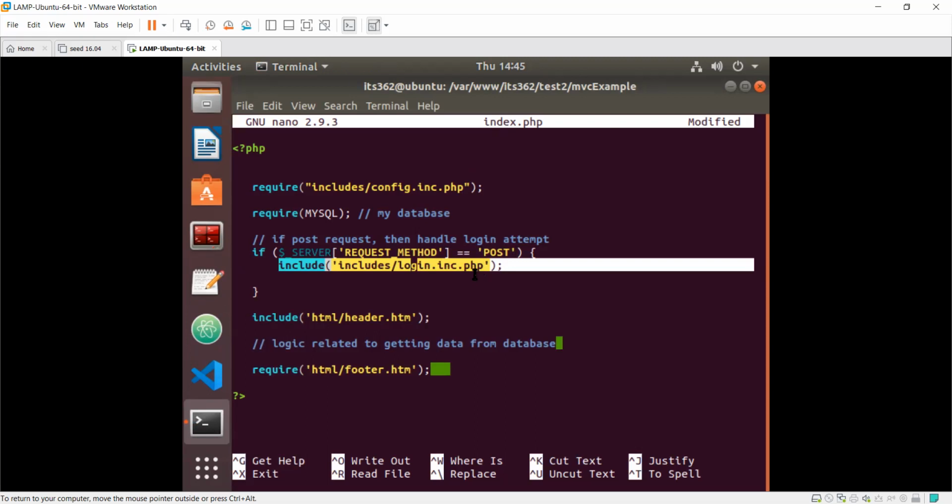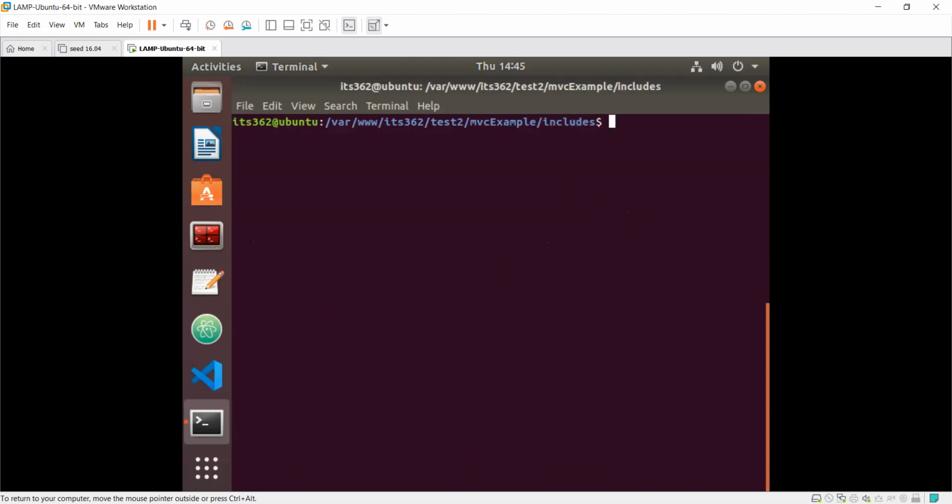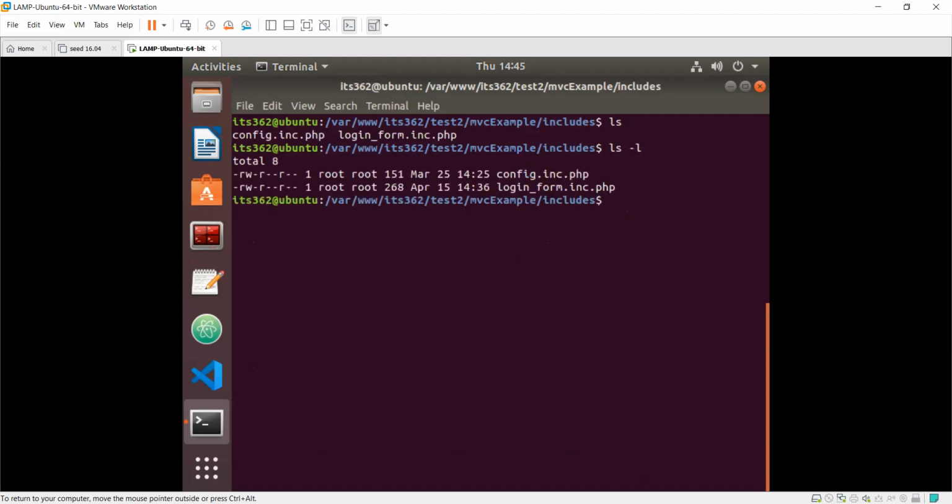All right, great. So now then, I believe this should be enough, right? So includes login.inc.php. All right, so then let's go ahead and save this file. All right, and now we go back to includes, and now we need yet another one, right? So we have config.inc, we have login form. Now we need login.inc. So I'm gonna create that one.